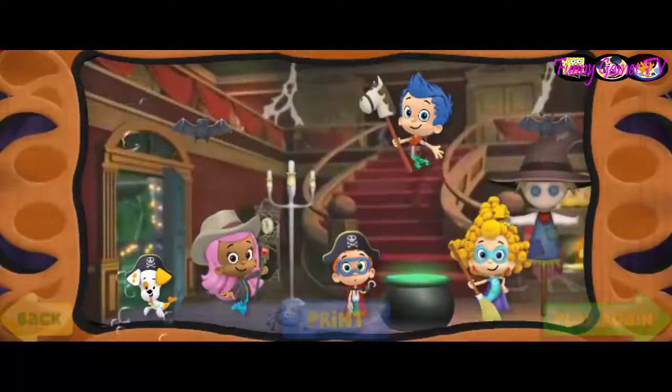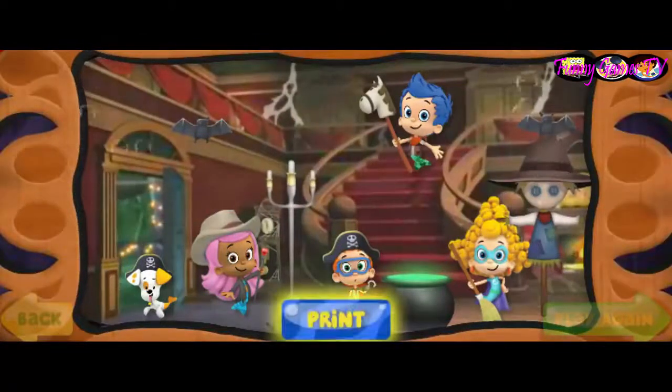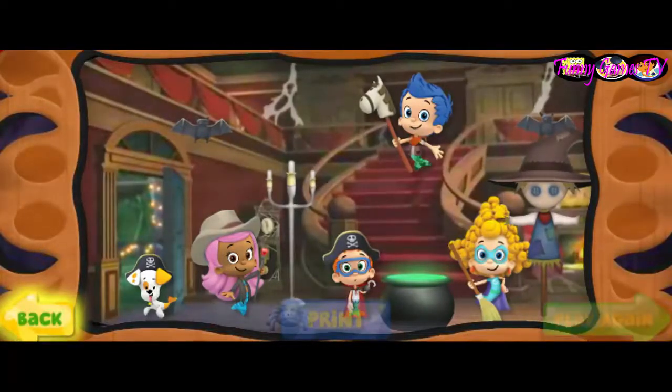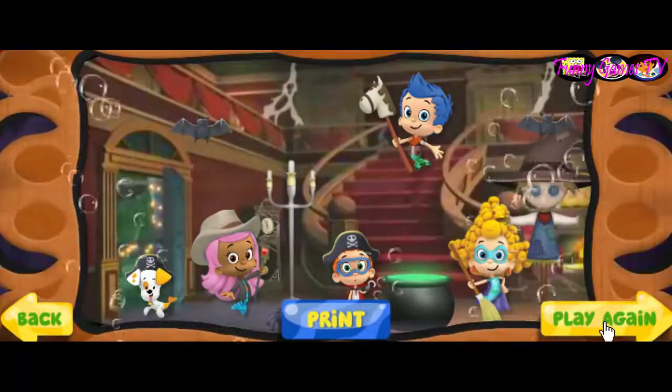Everyone looks terrific in this picture of the party. Click print to print out your Halloween party picture. Click play again if you want to start over. Or click back to keep decorating this party.